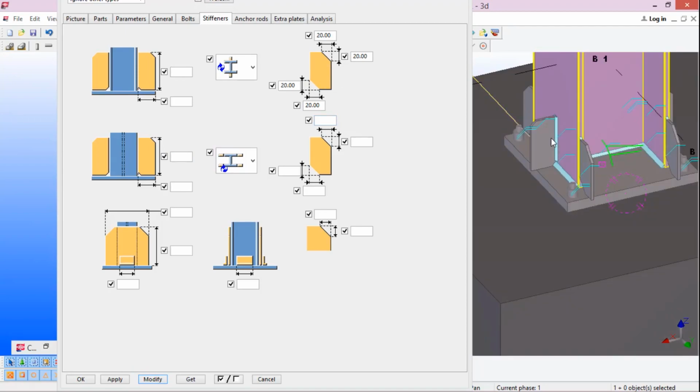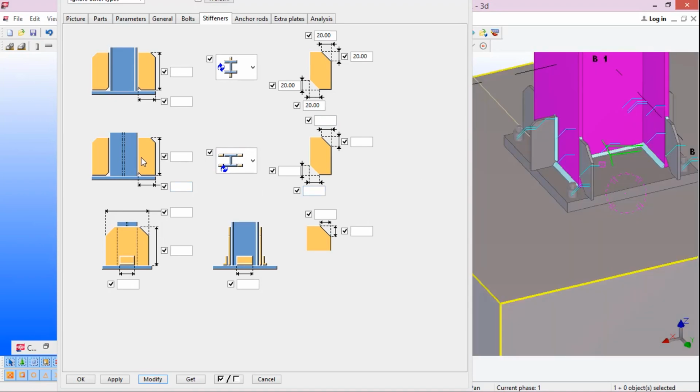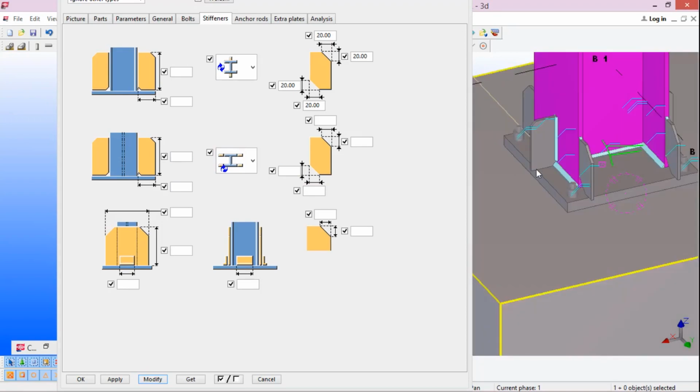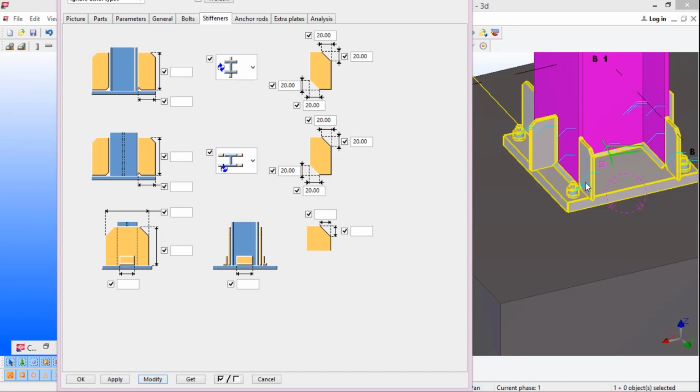This stiffener is connected in the flange, and this stiffener is connected between the web side. Not exactly in the web side, it is on the flange side only, but it is parallel to the web and perpendicular to the flange. So if you change here, that also will change. Here you can update 20, 20, 20, 20, click modify, then it is also changed.